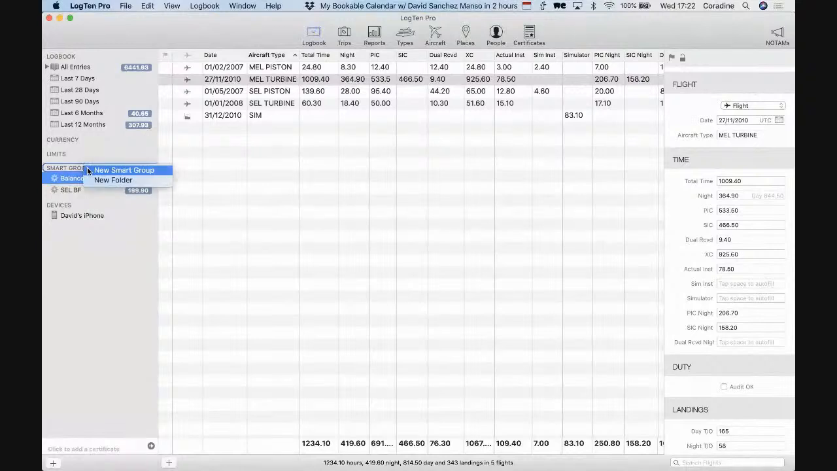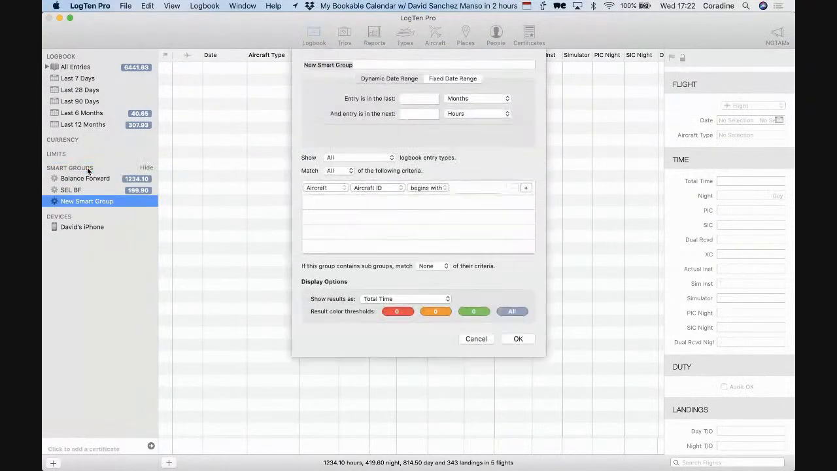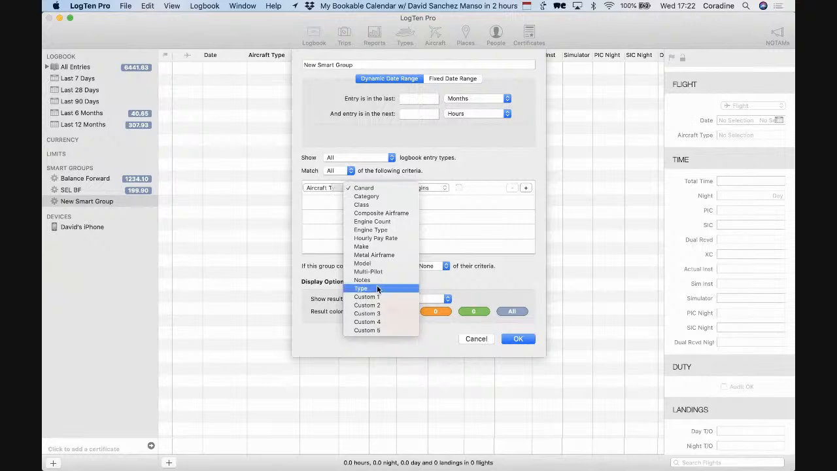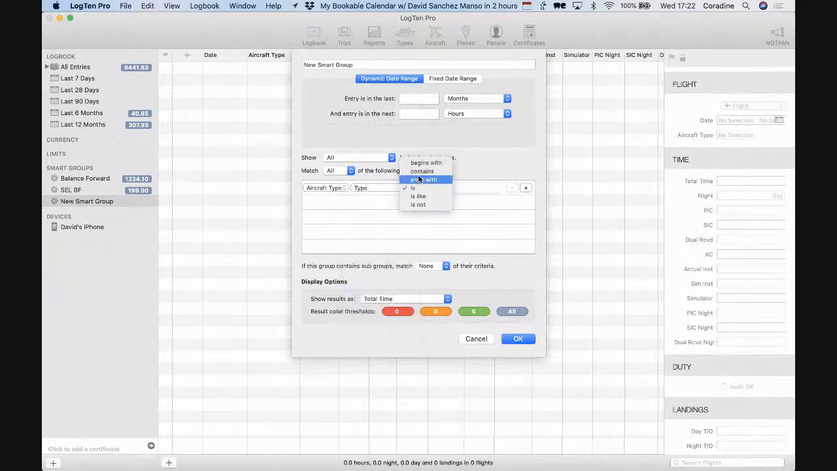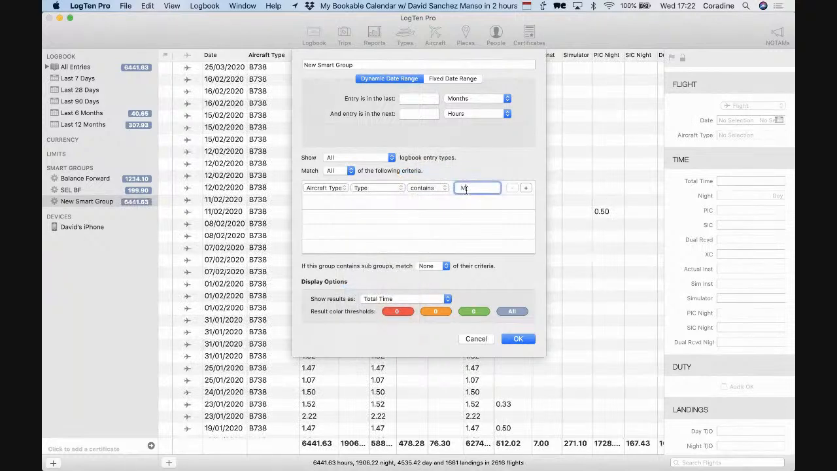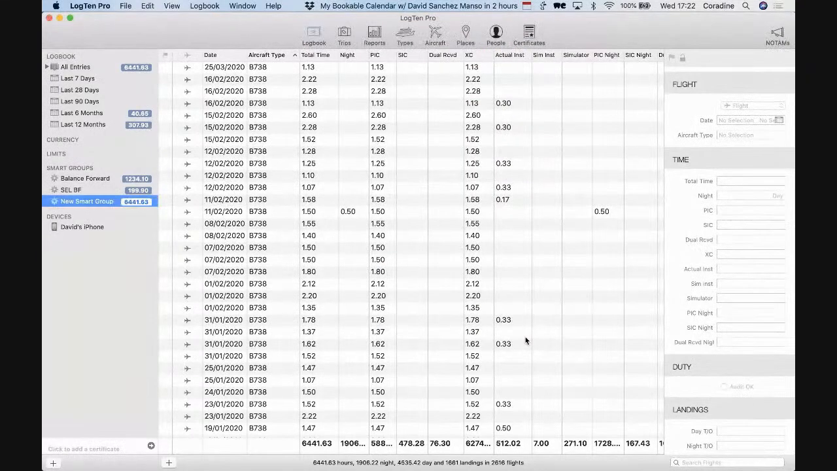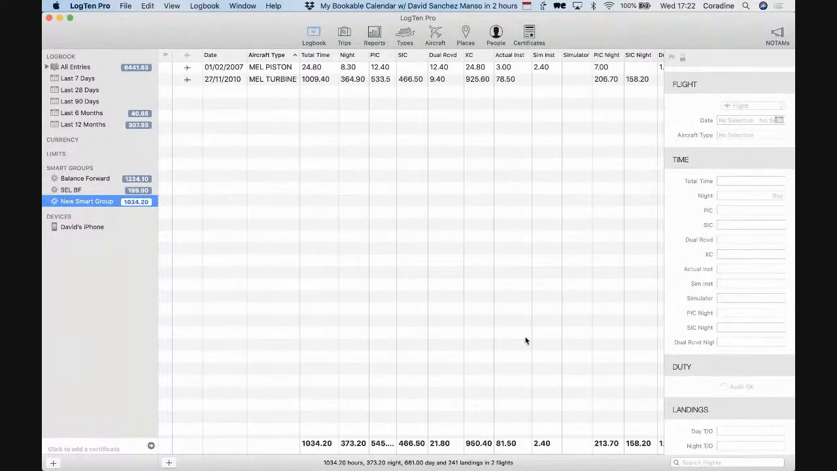So let's just create a new smart group here. For this one, we want the condition, as we've seen there, that the aircraft type name contains the MEL that we had there. Let's give it a second to load. And then we've got here the two entries. These two entries are the equivalent of the original MEL entry that Thomas created, but we want to break it down further.